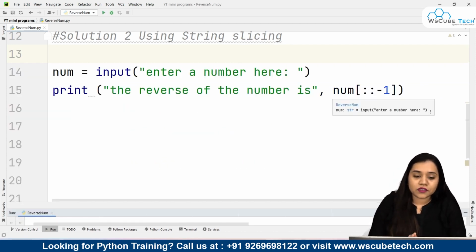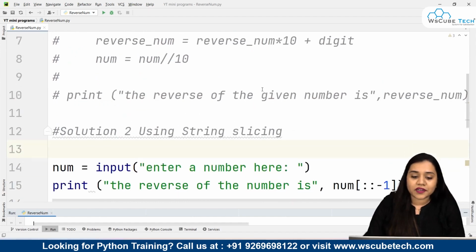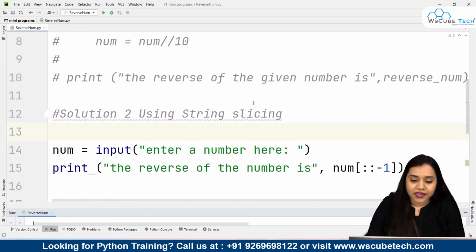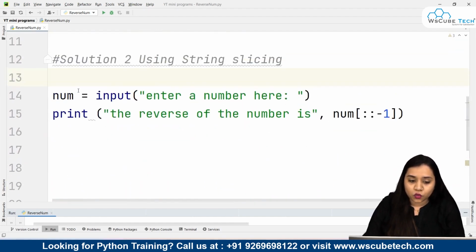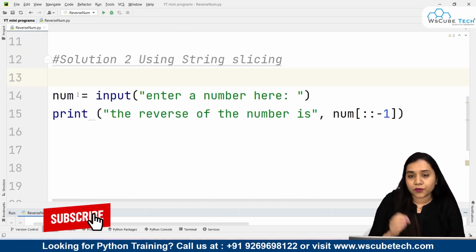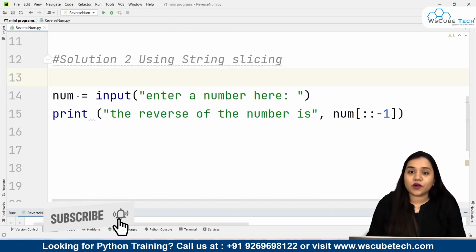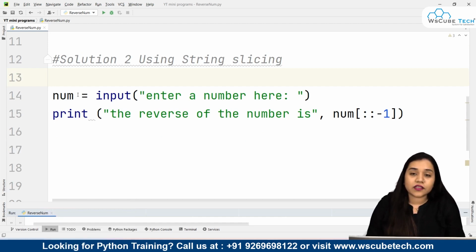In our first method, we have seen the while loop, and in our second method, we have seen the use of slicing. In slicing also, there are two types. One is you can take the input as an integer and then convert it into a string while printing it. The other method is you can take the input as a string and then directly apply the string method, that is the slicing.